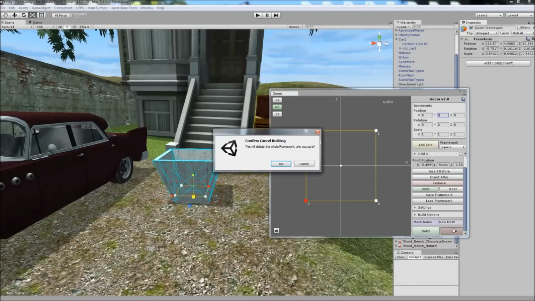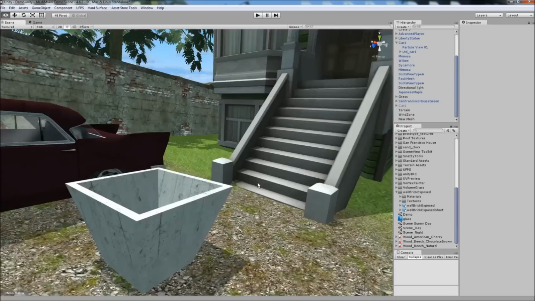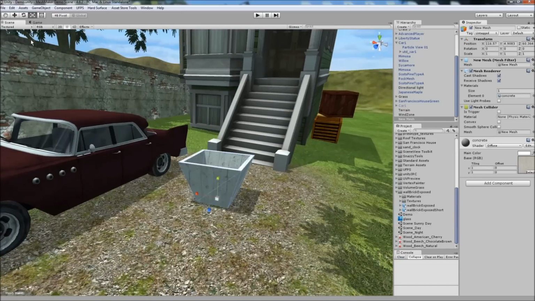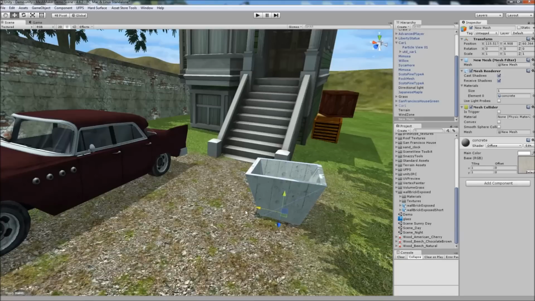We might come back to Geom later in the video, but that's roughly how you would create objects using Geom.